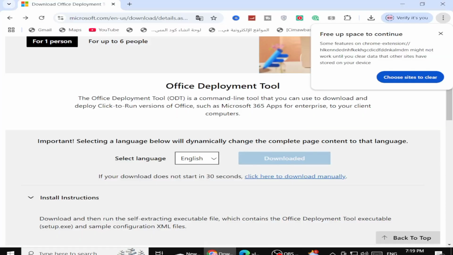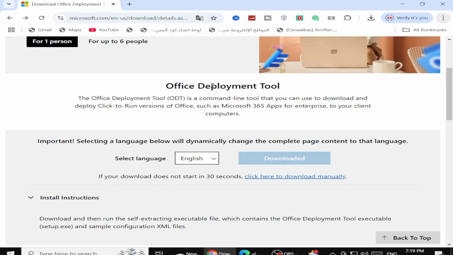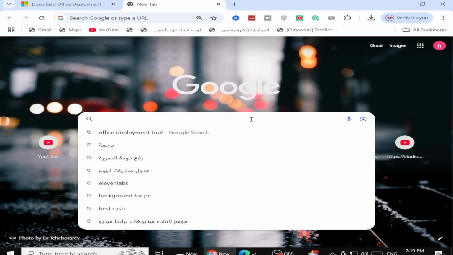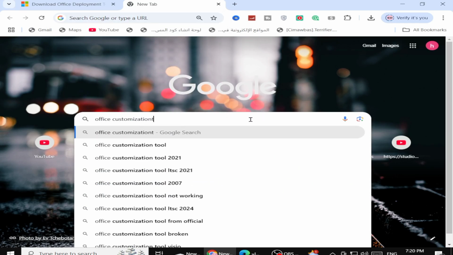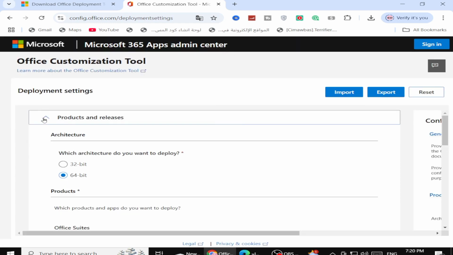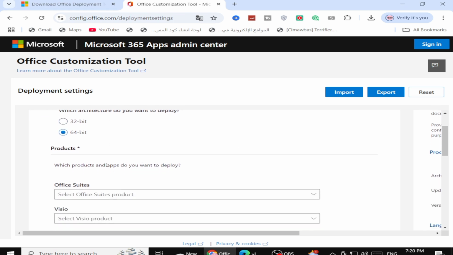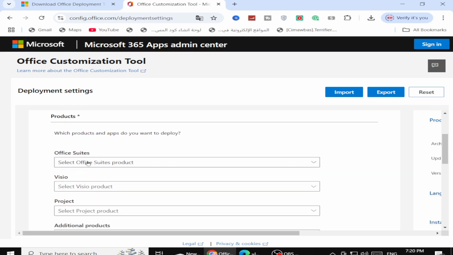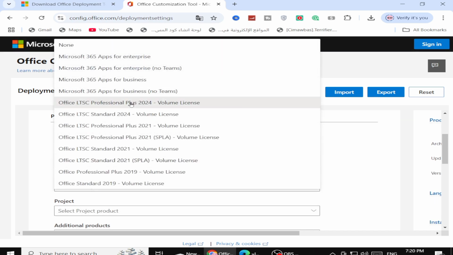Now let's open the Office customization tool to customize your installation. Open a new tab in your browser and search for Office customization tool. Once you're on the site, the first thing you'll need to do is select the architecture of your Office installation, 32-bit or 64-bit. Choose the one that matches your system configuration. Next, select the type of Office suite you wish to install, such as Office 365 or Office 2024.